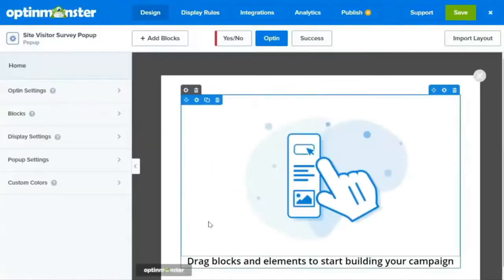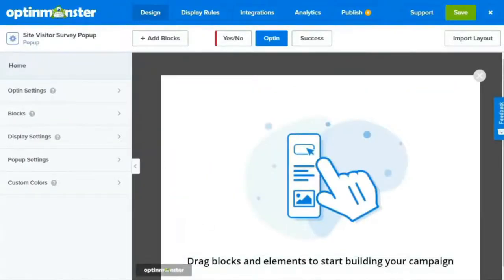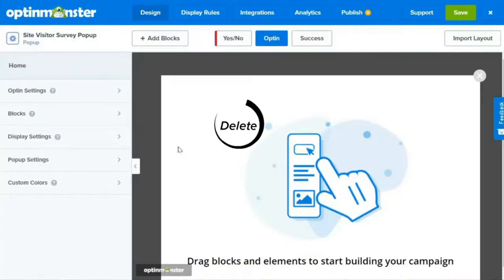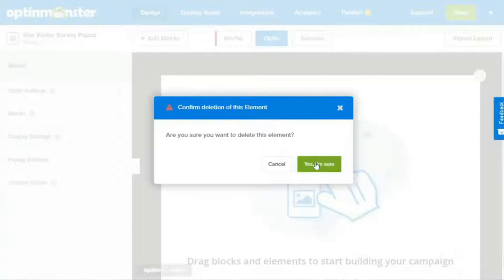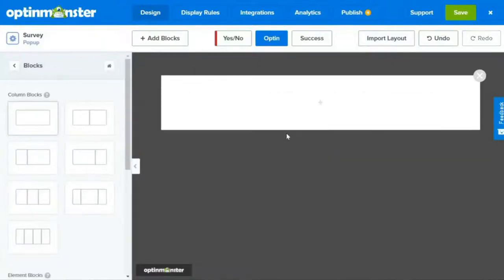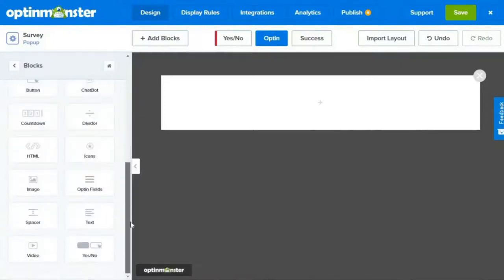Now, once the page loads, you'll need to grab the embed shortcode from the survey that you just created in WPForms and then go back to your OptinMonster campaign builder. Now, click on Blocks on the left-hand menu. Next, you'll want to select the large rectangle and just drag and drop the block from the left-hand editing tools to your live preview. Then you'll need to do the same thing and add the HTML element to your campaign.